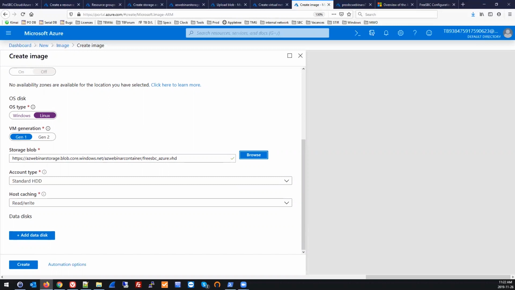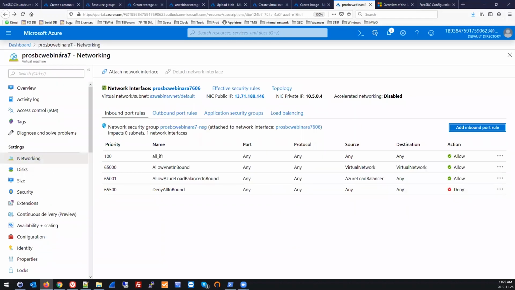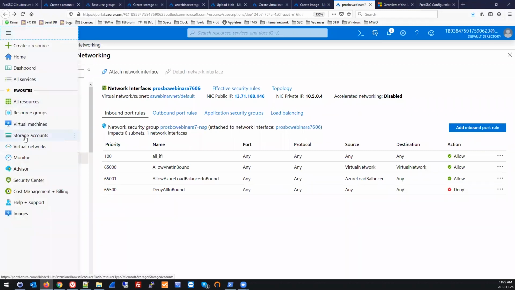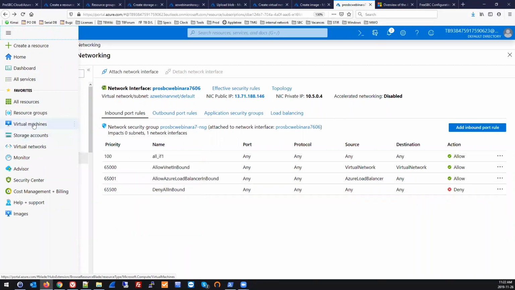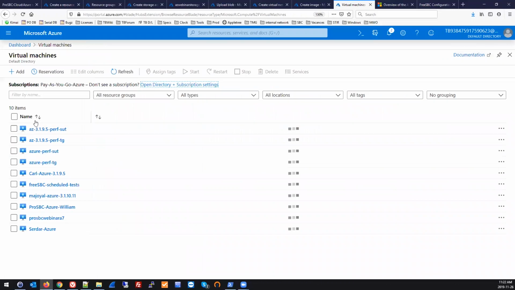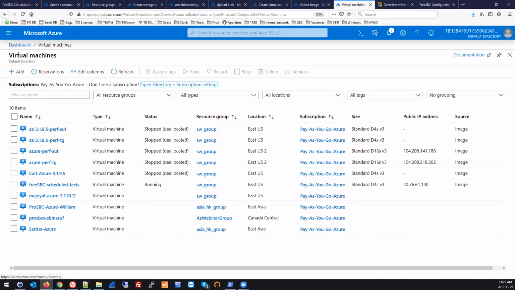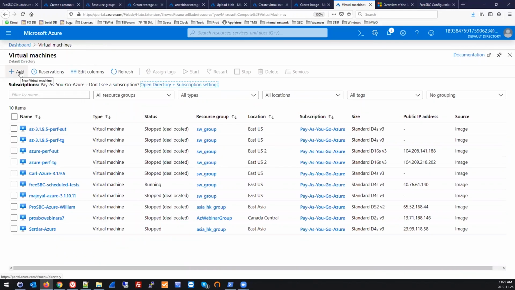Again, here we don't need to set those options right now. We can do that when we instantiate the ProSBC. All right, so now our image is set, and we need to instantiate the virtual machine. So virtual machines here. Again, here we want to add a virtual machine.